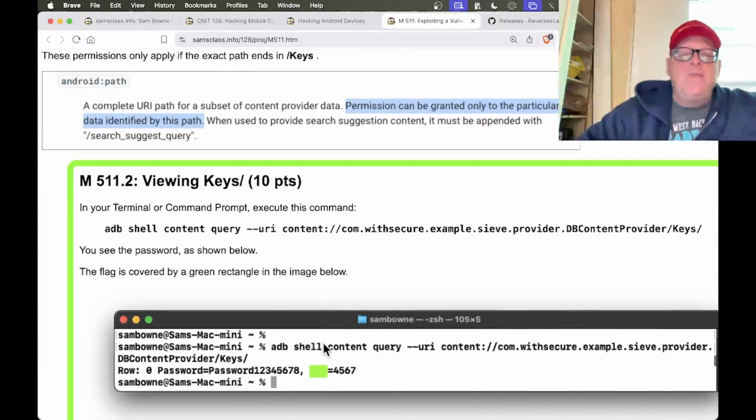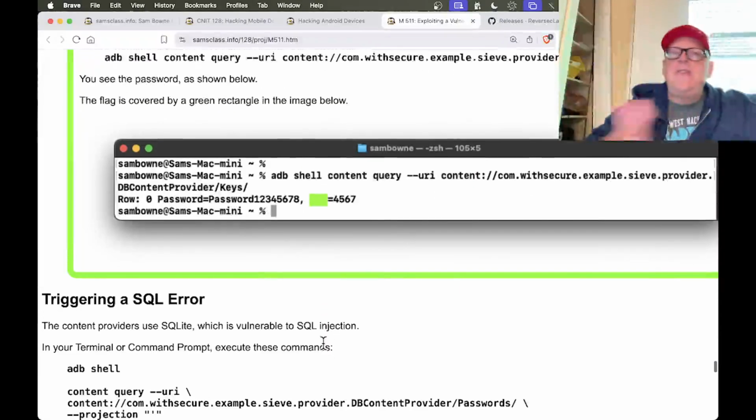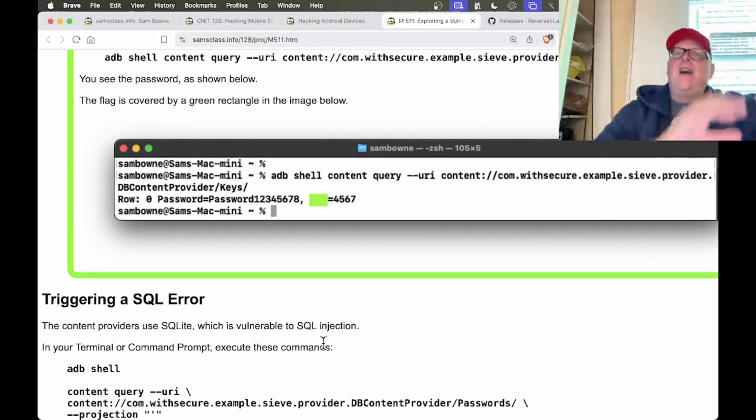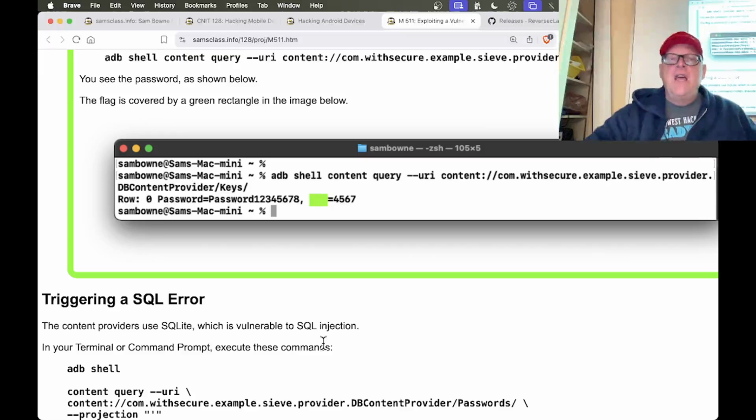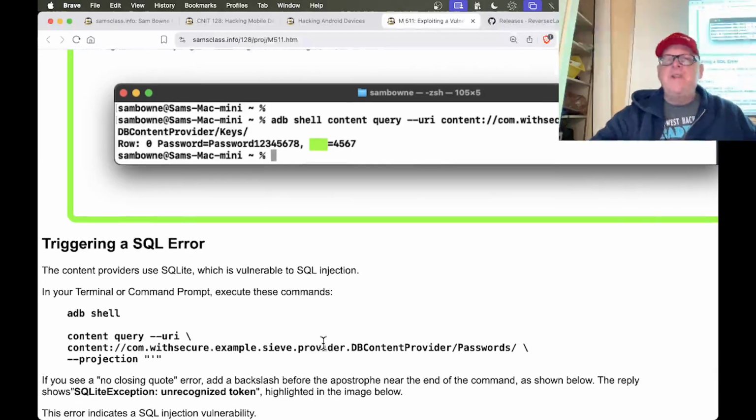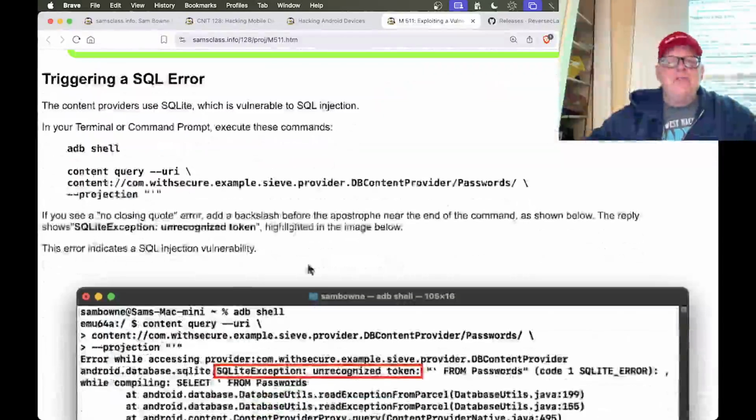And this is the kind of stuff a lot of people do. It's looking at the actual structure of the app and the manifest file and various activities and providers. That's why this is a pretty important project. It's pretty simple, but it does show you how you test for apps. And here's how you test for SQL injection.